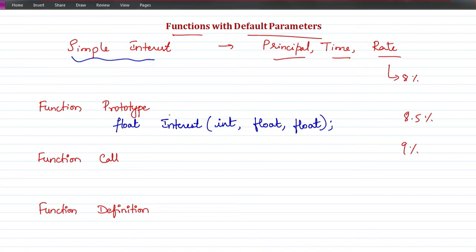Name of the function is interest. It takes three parameters. First one is an integer parameter, next two float parameters, result is a float value. So when we call a function, let me assume I have a variable called si, which stores the result given by this function.